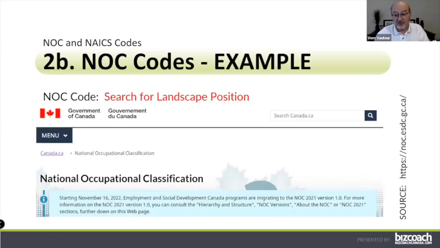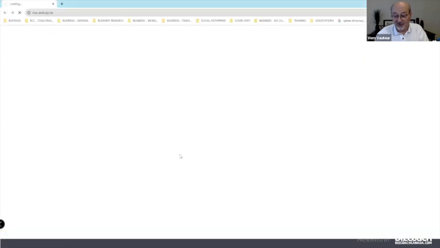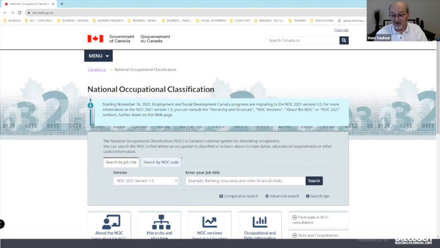So here's an example of what the landing page for the NOC code looks like. Let's say we want to select a landscape position. So what we do is we go to that link, National Occupational Classification, which is a Government of Canada website. In this case, we can search by NOC code, which at this moment I don't know, but we'll search by job title. Actually, I do know the code, but that's fine. So we're going to type in landscape.